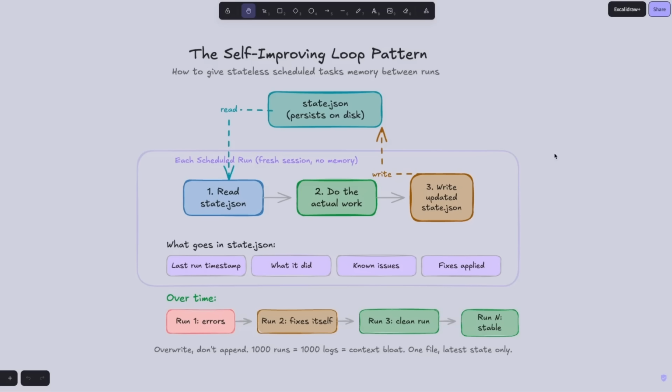Now, here's one problem with these scheduled tasks. They are stateless in nature. They don't have memory, right? But we can actually introduce memory so that the system is self-improving. Now, here's how this is going to work. You are going to create a file, which is state.json, that is going to persist on the disk. And within the runs, we basically tell it to read that.